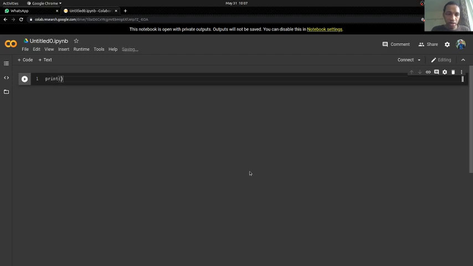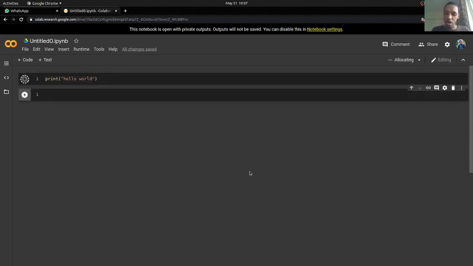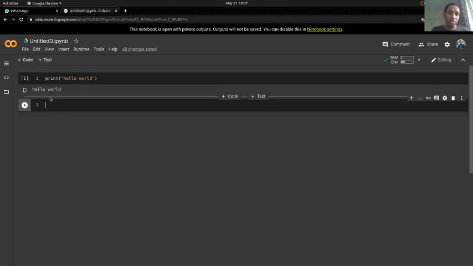I'm just writing a simple print hello world, and then to run it, I'm hitting the Shift and Enter buttons at the same time. It will directly run the cell and open another cell. But if you come to the left hand side, you will see the run cell button. You click there, it will run the cell, but it won't open a new one.